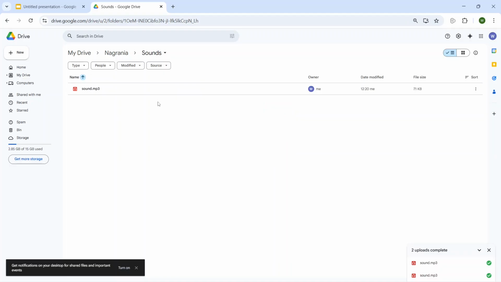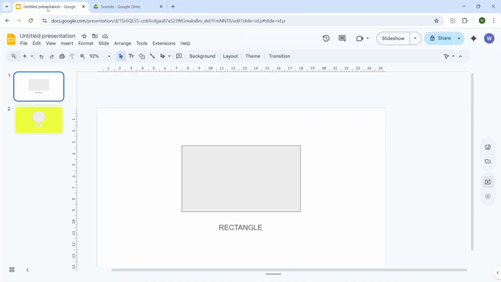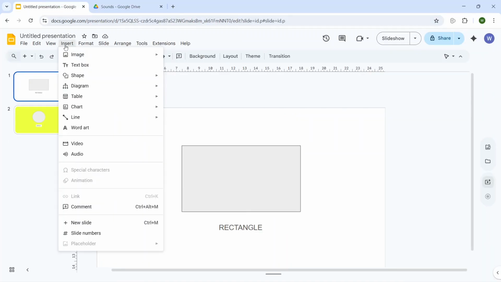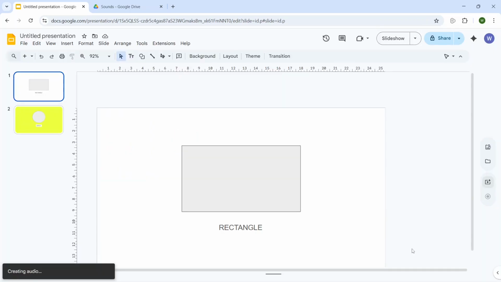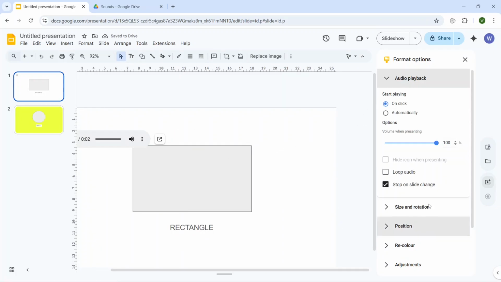When it is uploaded, we need to go back to Google Slides, and here we need to go to the Insert tab and then to Audio. Now on my drive we need to find the sound which we want to add, so I select this sound and I click the Insert button. After that, this window should be displayed here and you will see the icon with the speaker.